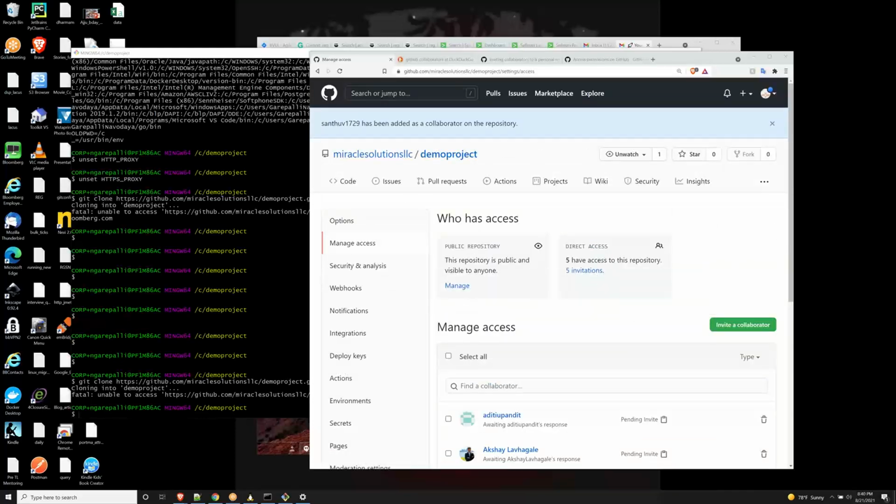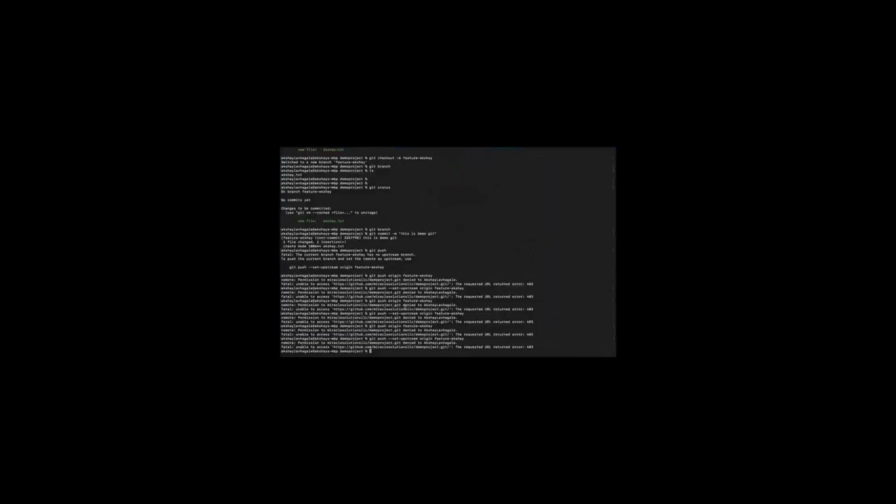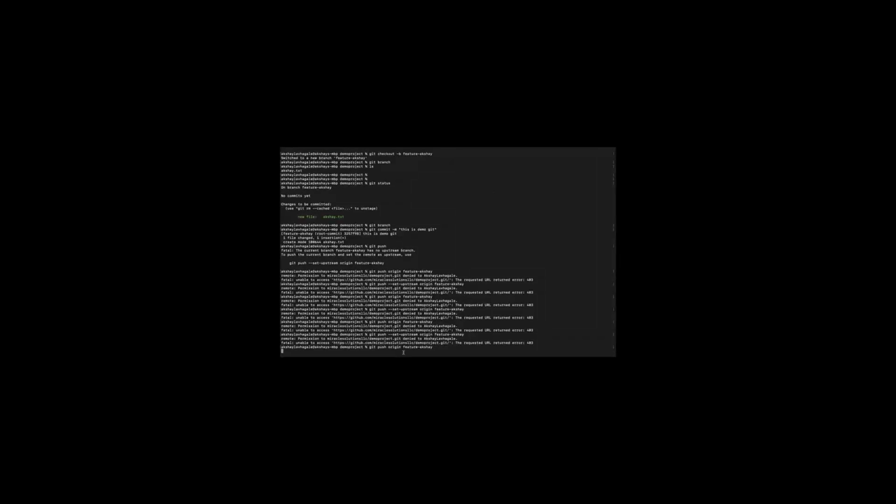So Akshay, can you try? Let me ask you to share your screen. If you go back to your command line, now you should be able to push the code. Yeah, so actually I'm trying that and it is giving me the error. It says still permission denied.